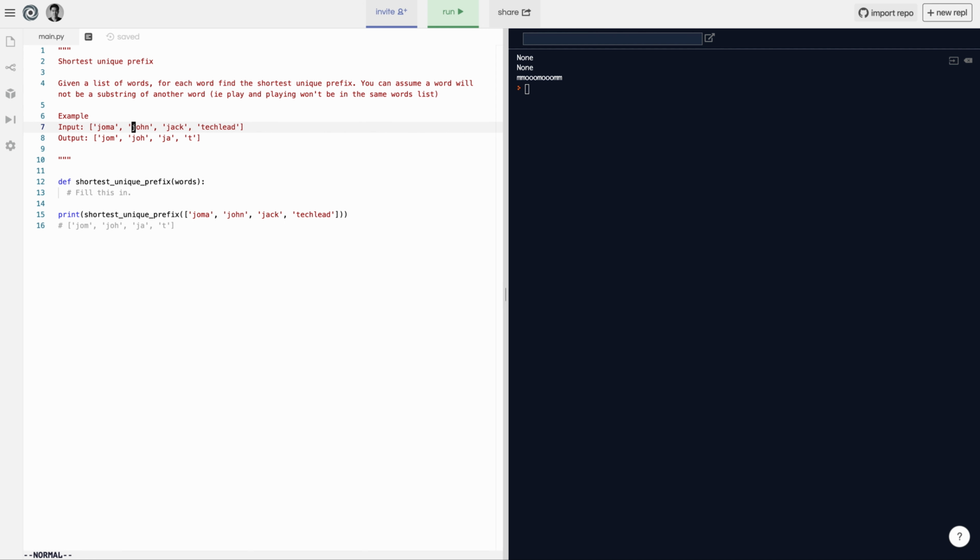Same thing with John. J, I can't do that because Jack also starts with J. J-O, I can't do that because J-O is in Joma. And then finally, J-O-H is unique in the prefix within all of these guys. Right? And then for example, tech lead, we can just simply do T because none of the other words starts with T. So this is basically the shortest unique prefix of all of these words, right? So that's how you do it.